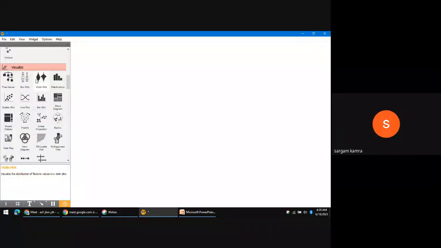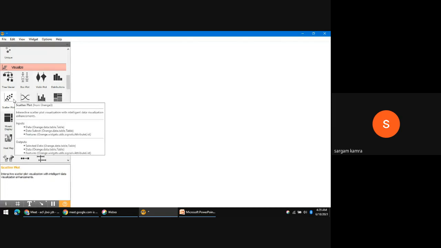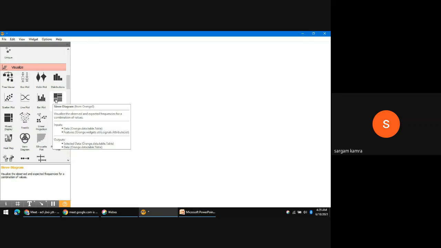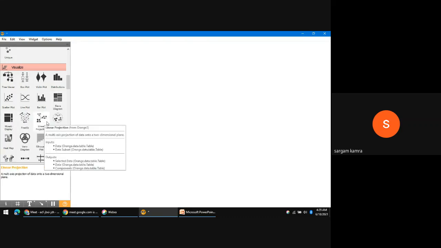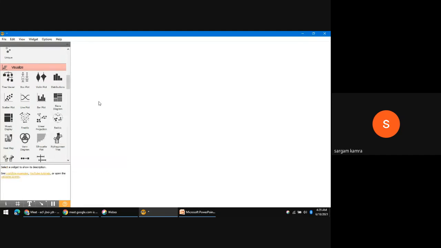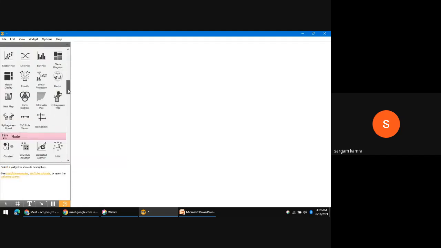Okay, thank you. So you just see the visualizing pattern, tree viewer, box plot. See the names now, different names you might have never heard in your life. Violin plot, scatter plot, line plot, bar plot you might have heard. Sieve diagram, mosaic display, FreeViz, linear projection, another is RadViz, heat map. Heat map I will be showing you. It's not possible to show the demo of all those diagrams because there are around 20 diagrams. Nomogram, CN2 viewer, Pythagorean tree.